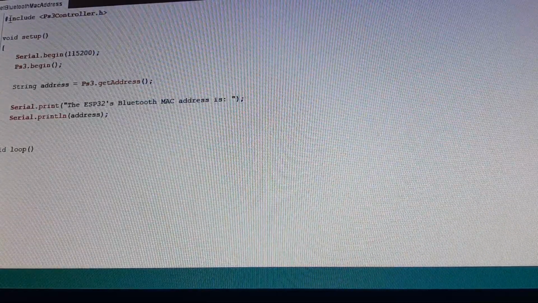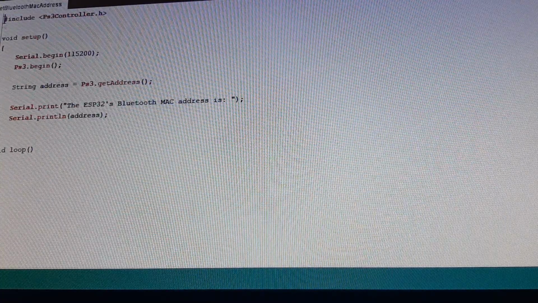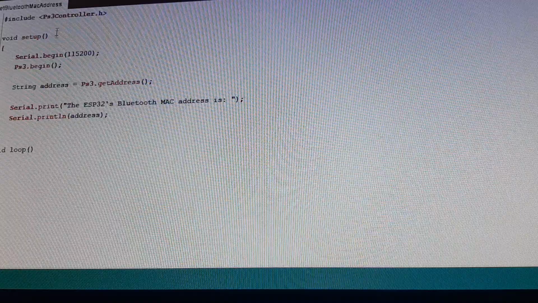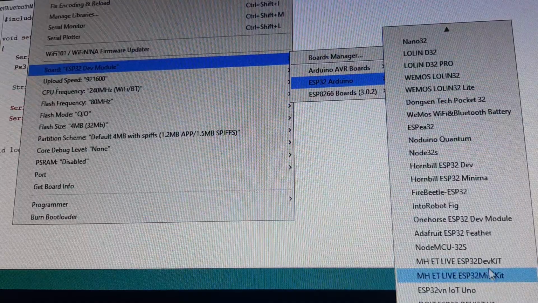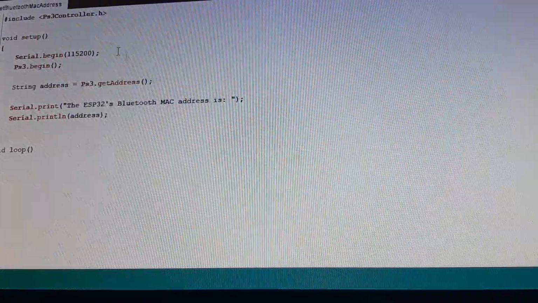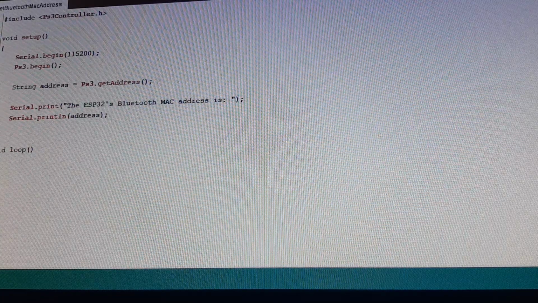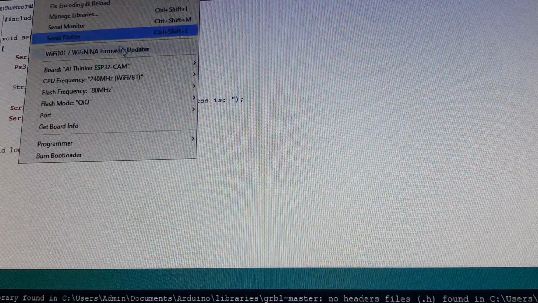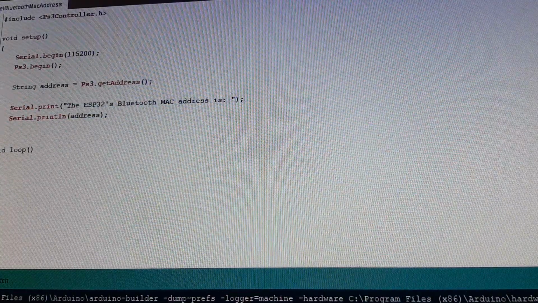Now first of all you have to download this library which is ps3controller.h. If you don't have this library, then this code will not work because there's no source code on the back end. I'm using the ESP32 CAM version. So select the board from the list, AI Thinker CAM, and then select your port, which is COM port 7. Now hit upload.